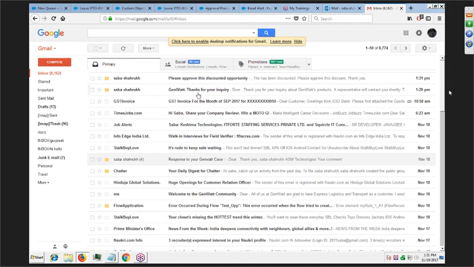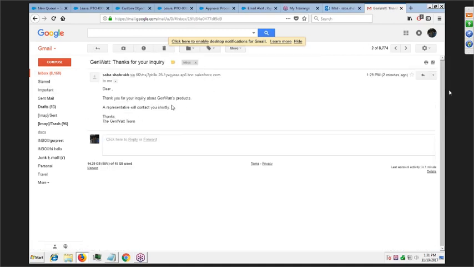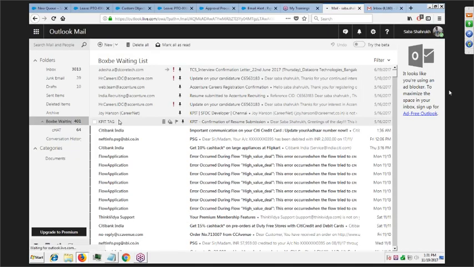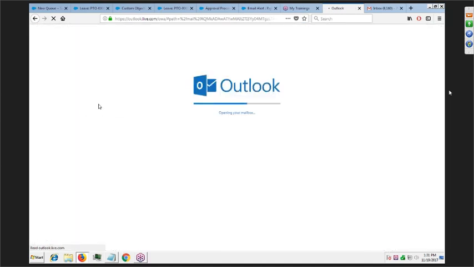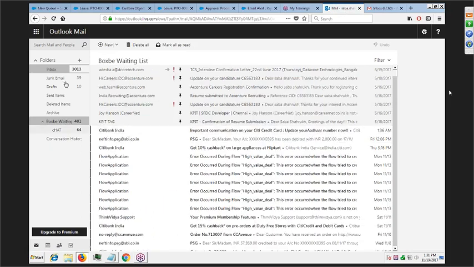See, now this is coming. Please approve the discount. Whatever template we choose, depending on the template, it will come. This is something else, I think. When did this come? This also came now only. I think for different times we have chosen a different template. So that's why it's coming. We go to here, here also we should be able to get it. Okay, so we are under inbox, or maybe Hotmail is too slow.